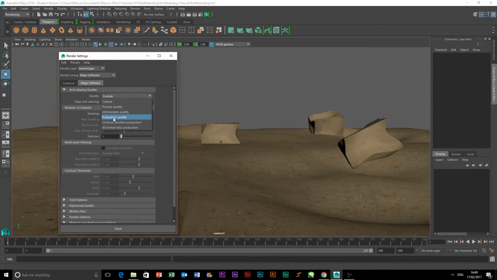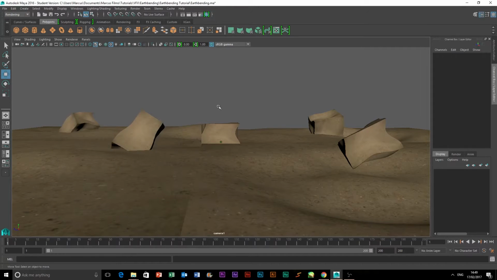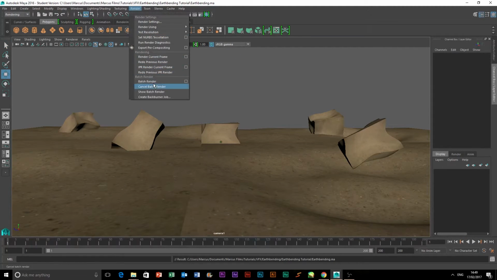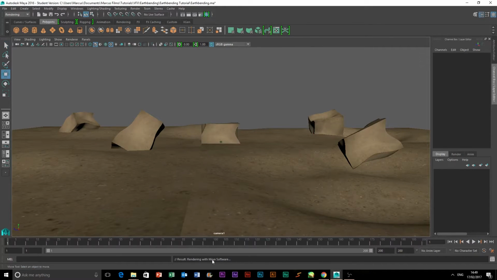We want production quality. Ray tracing wants to be turned on, and so does 2D motion blur. But we're going to add even more when we start editing in After Effects. Going to click Control S in case it crashes, and then I'm just going to click Render and Batch Render. Continue, and then you can see down here rendering has started. So I will be back when that is done.